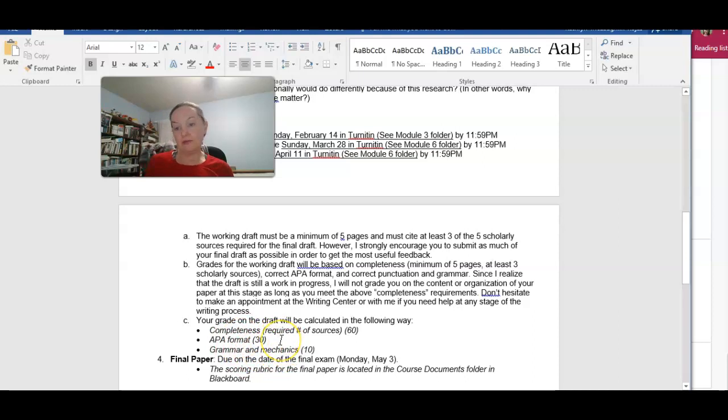Okay, I know APA format might be new for a lot of students, but this is definitely a good time to develop your skills in that area, especially if you're an education major, because you'll be seeing lots of APA.